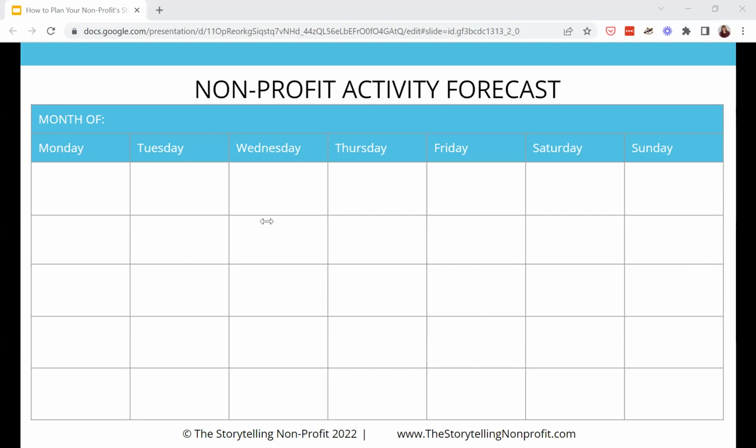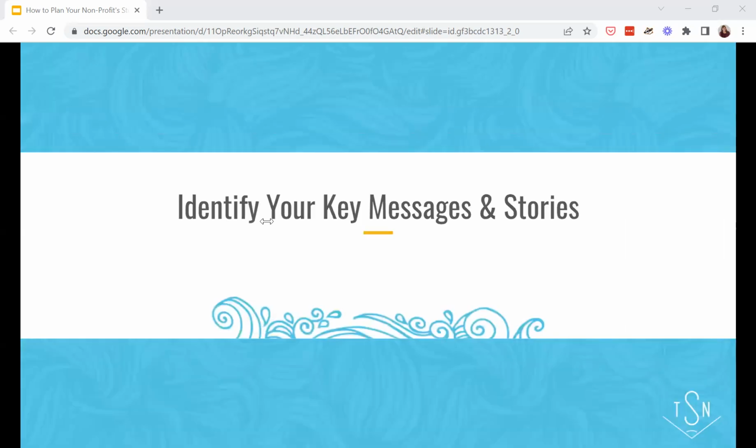So we've got our forecast in place. Now it's time to start thinking about how we're going to communicate around these activities, these campaigns, these focuses. And to do that, we're going to start to drill down into our key messages and our stories.